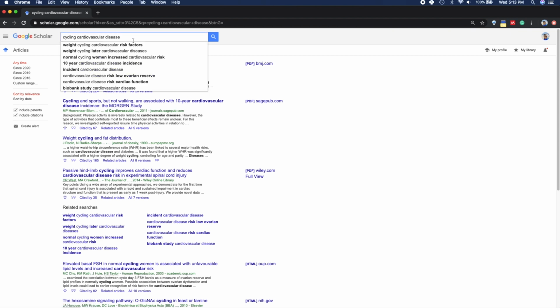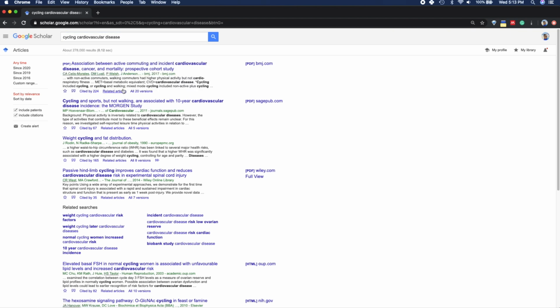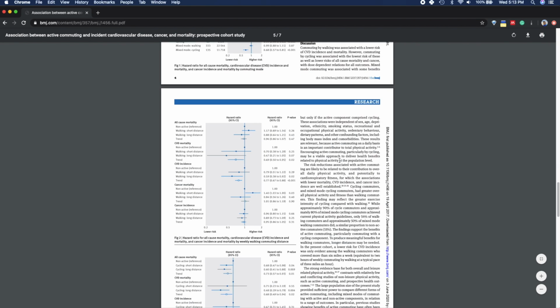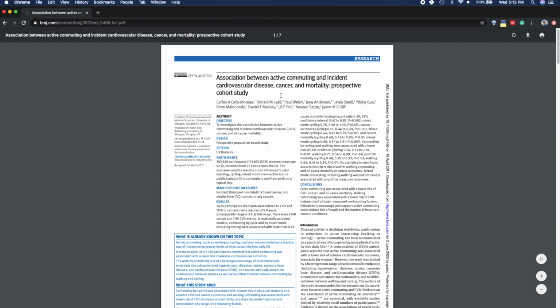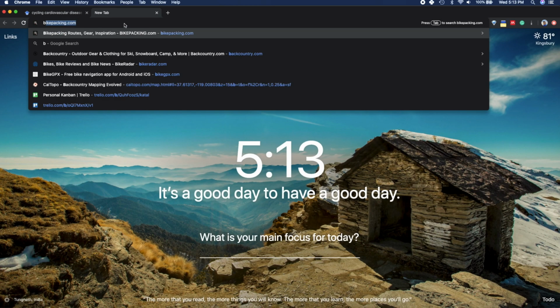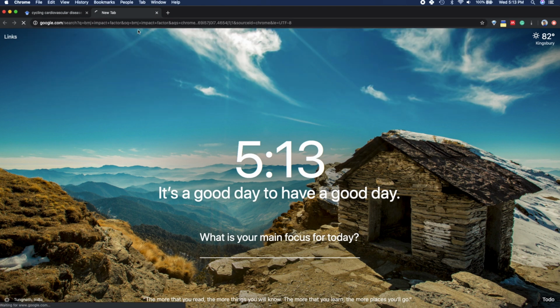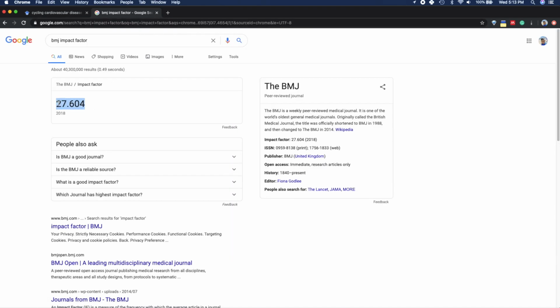The next thing you want to do is, let's say, for example, you look at this article, and this article is published in this journal. So I click this, and this journal here is BMJ. And I want to know, how important is BMJ as a journal? How important is this, and how prestigious is this? So then I would look up in a separate tab the BMJ impact factor. You can see Google already knows I'm looking for that. And the impact factor tells you how well referenced this journal is where it's published.